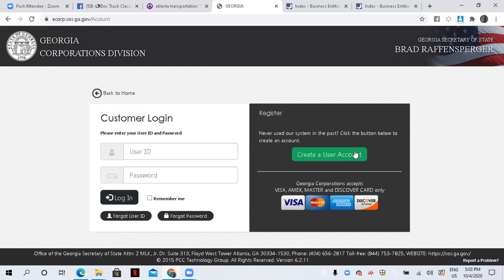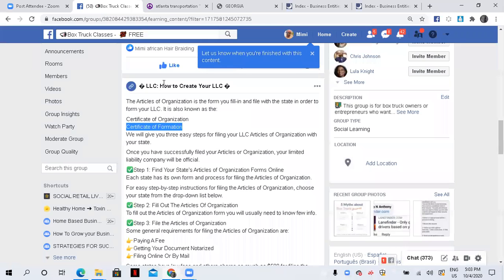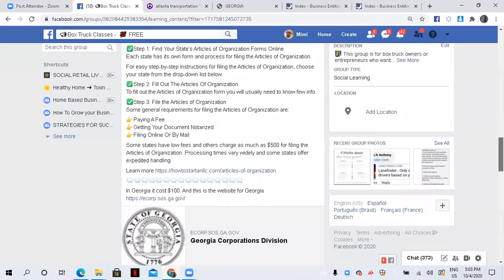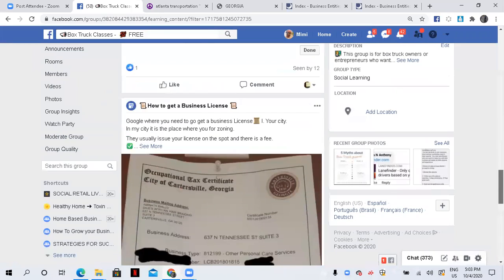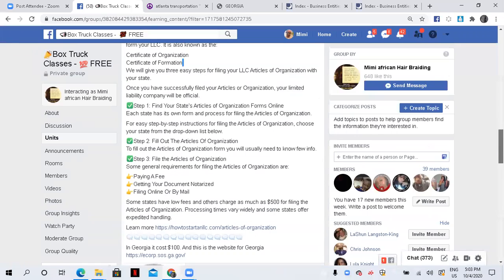And like I said, it takes about 5 minutes. They only ask you the name of your company, your LLC, and the owner name, and you have to put somebody as a manager or something like that. So that's all you have to do to have your certificate of formation, also called certificate of organization or articles of organization. I will post the picture of mine later in the group.